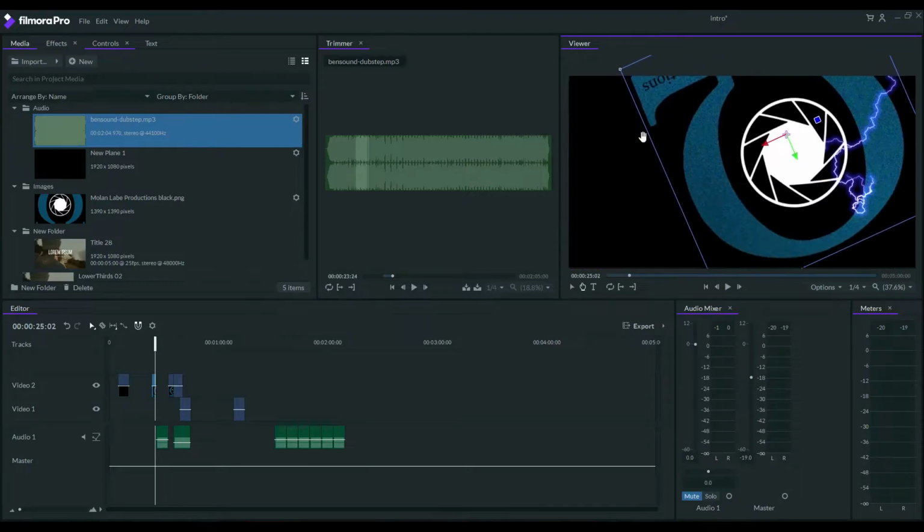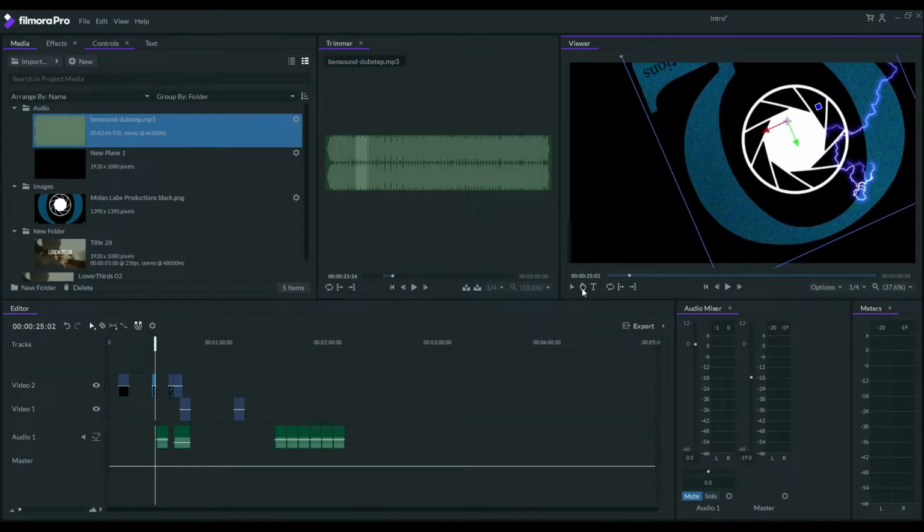So the translate tool lets you move the entire frame, whereas the selection tool lets you adjust what's inside the frame. Same things with your trimmer. This is your loop playback, your set in point, your set out point. You move your playhead back to start, your previous frame, your play pause button, and your next frame.